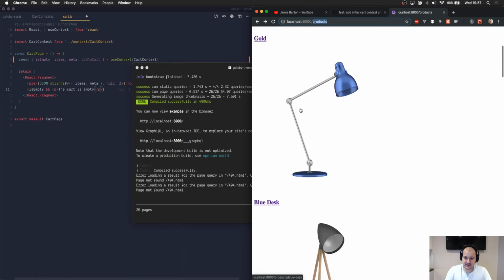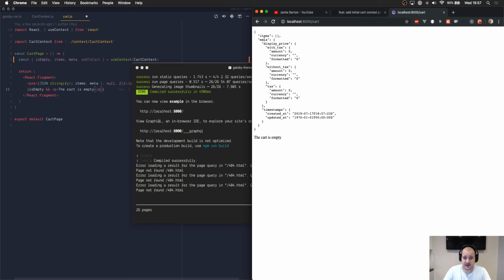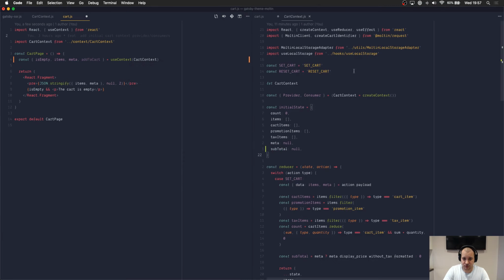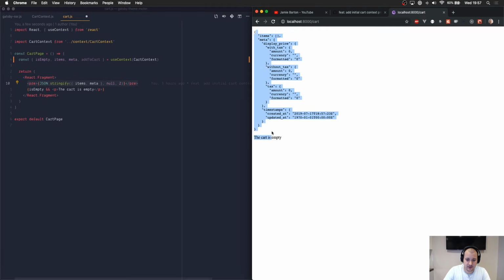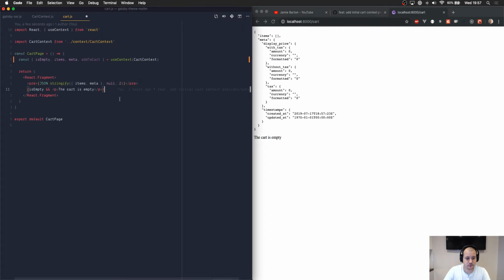So let's navigate to the cart page. And then you can see here, we have the output from Molten. And I'm going to just shrink the page down here so we can see what's going on. This is here. So this is everything we see here. And then this, the cart is empty. This is obviously what we see here.